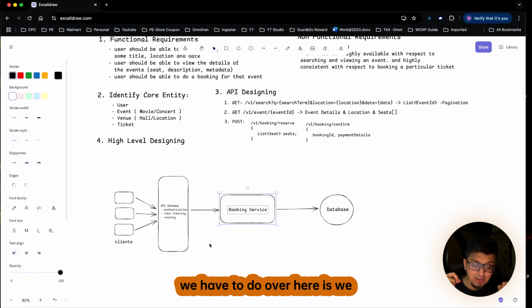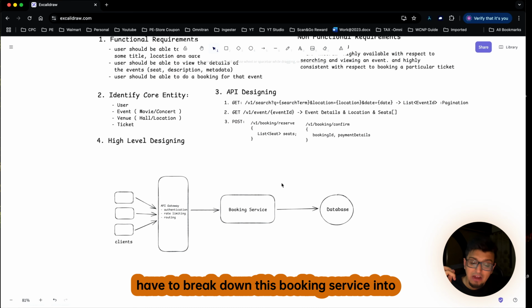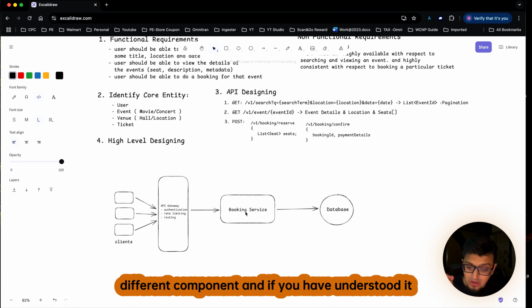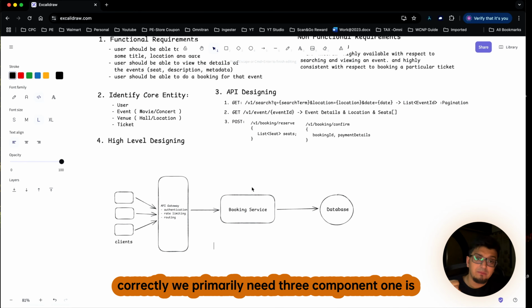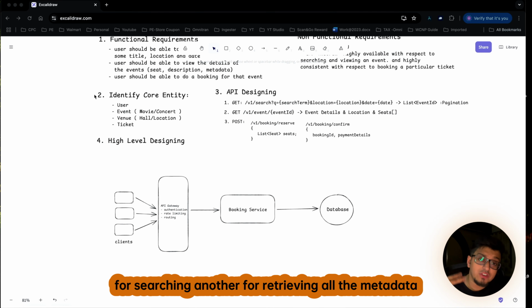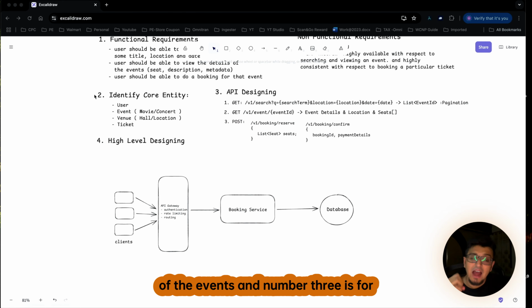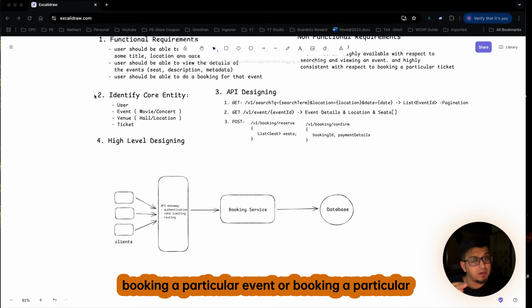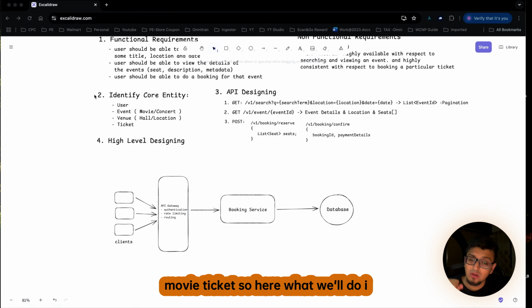So the first thing that we have to do over here is break down this booking service into different components. And if you have understood it correctly, we primarily need three components. One is for searching, another for retrieving all the metadata of the events, and number three is for booking a particular event or booking a particular movie ticket.